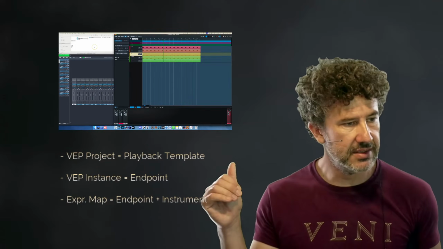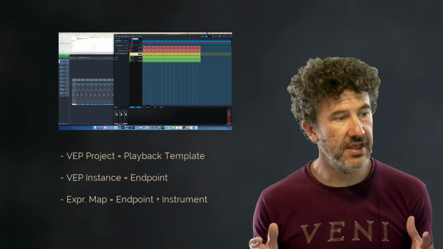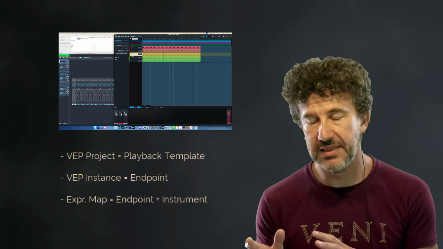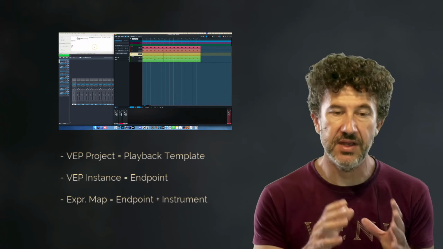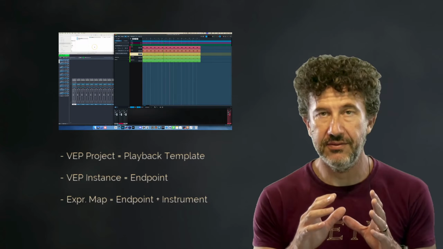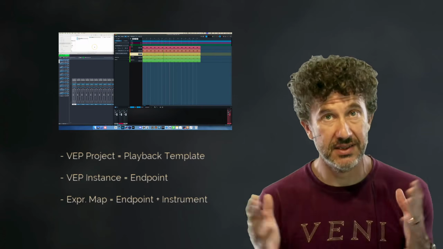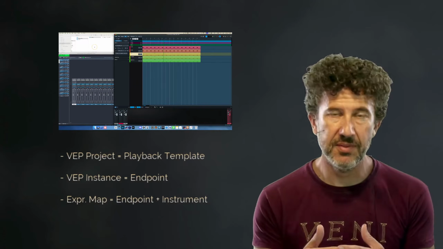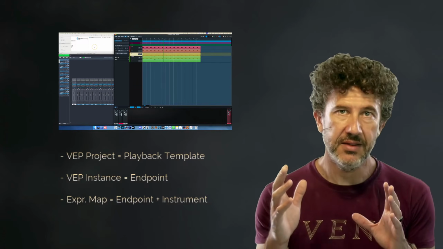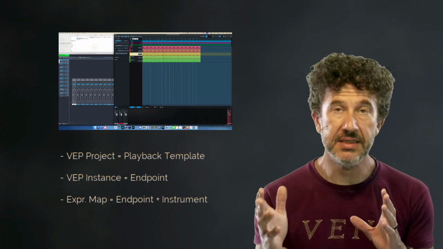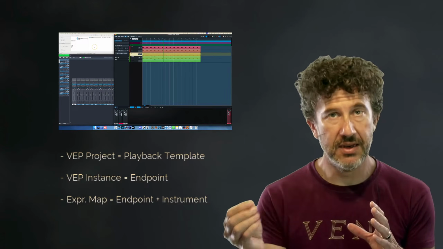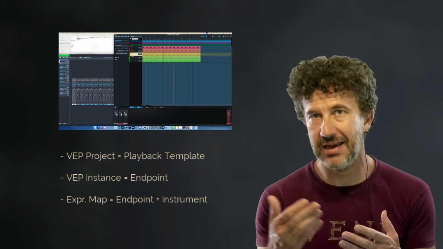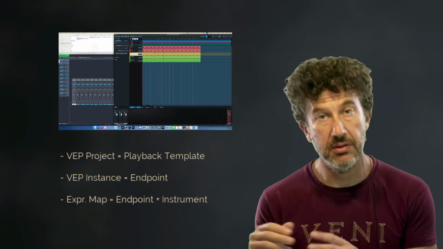So I've got these sort of bullet points over here. Essentially, VE Pro project server or server project has the same name as the playback template. Then I keep the names between VE Pro instances and the VE Pro or the Dorico endpoints consistent, as well as obviously the endpoint project that I use to maintain that. And then with expression maps, I generally am going to take the instance, the VE Pro instance, or the endpoint's name, which should be the same, and I'm going to incorporate that into the expression map's name. If I need to tack on a little underscore specific instrument, then I do that.